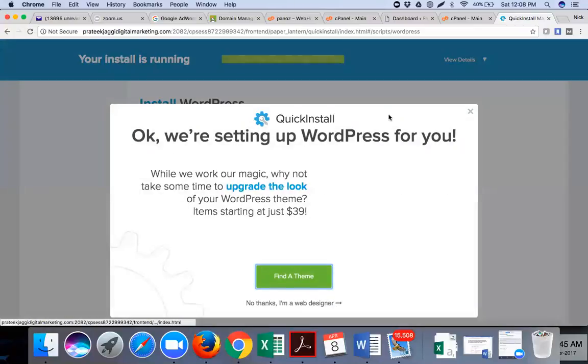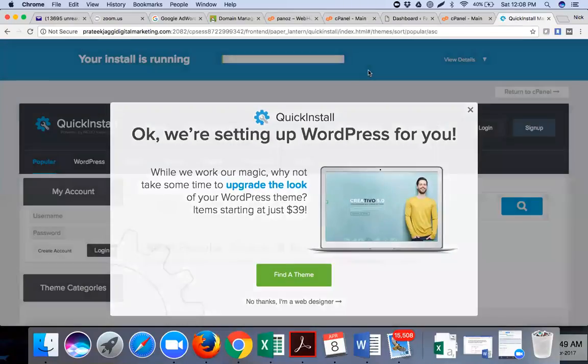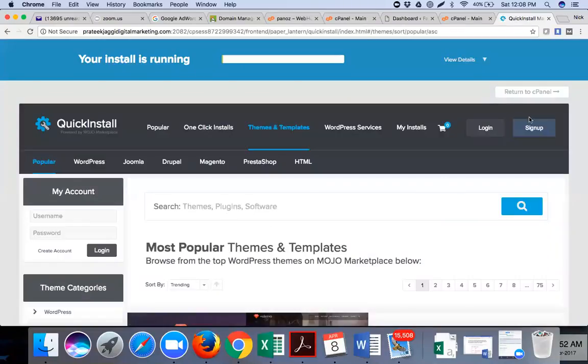Now this pop-up, there's nothing to be done over here. I am closing this. Now guys, where I think most of you got lost is that when WordPress gets installed, it will give us the credentials over here in this drop-down arrow button. So I want every one of you to really look over here. WordPress is getting installed. I'm repeating the same stuff again.